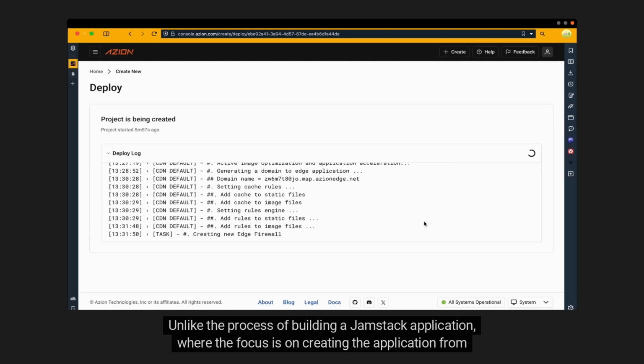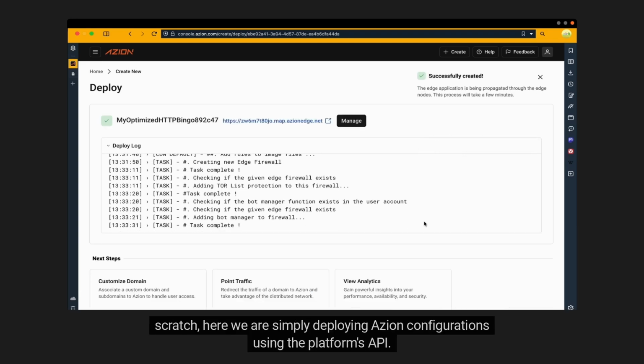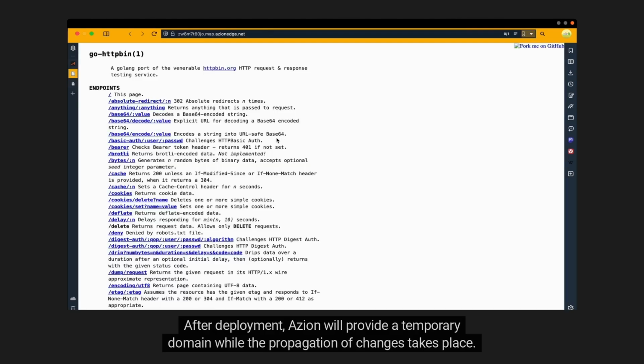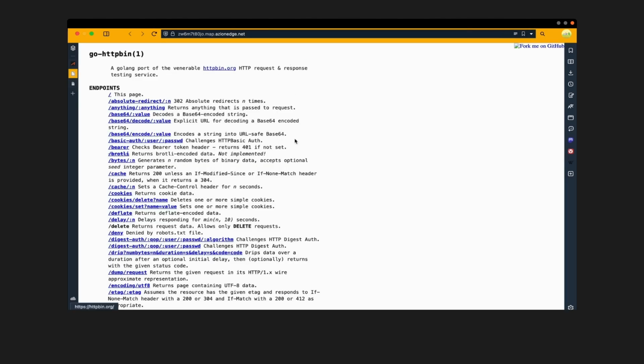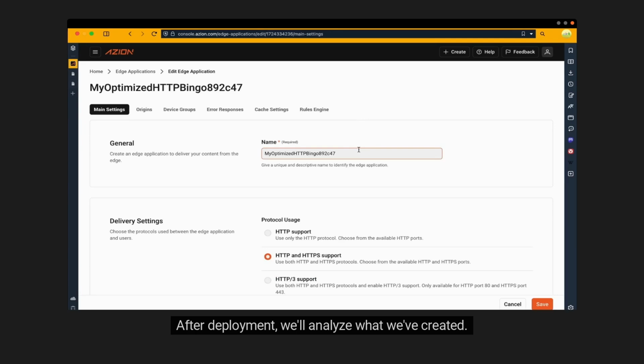Unlike the process of building a Jamstack application, where the focus is on creating the application from scratch, here we are simply deploying Azion configurations using the platform's API. The process is relatively quick. After deployment, Azion will provide a temporary domain while the propagation of changes takes place. After deployment, we'll analyze what we've created.